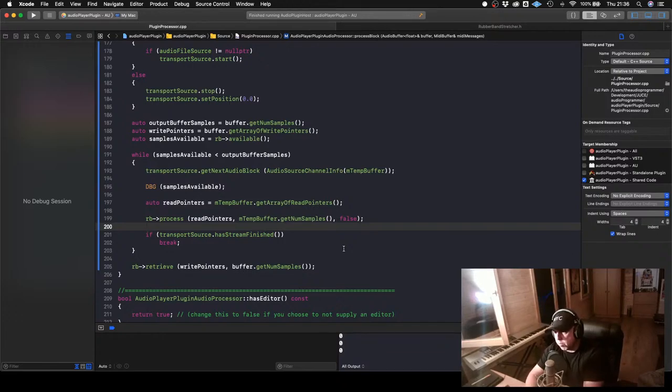So we're taking it. We're putting it to the output buffer. But shouldn't we be putting it? Are we actually taking it and putting it? No, we're writing it to the buffer.